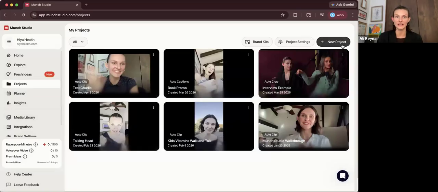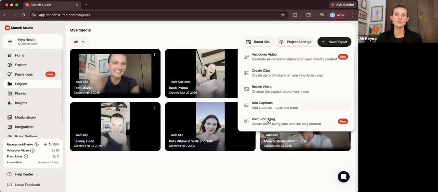So there's a new feature inside of Munch Studio that helps you to create posts from a blog. So if you're someone who has a website that has a blog, this is for you. If your website does not have a blog, you won't see this button. Now, once you first get into Munch Studio, so if you signed up at the very beginning of this call, you probably don't see this button, even if you do have blogs.